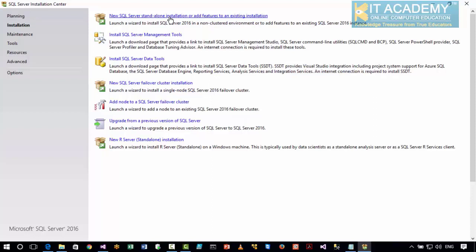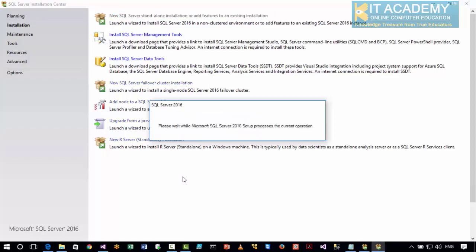If you already have SQL Server, but you don't have certain features like BI features such as IS, RS, and AS, you might as well use this option to add those new features to the existing installation. I already have SQL Server running on this computer, but still for this video purpose, I'm trying to install it again.